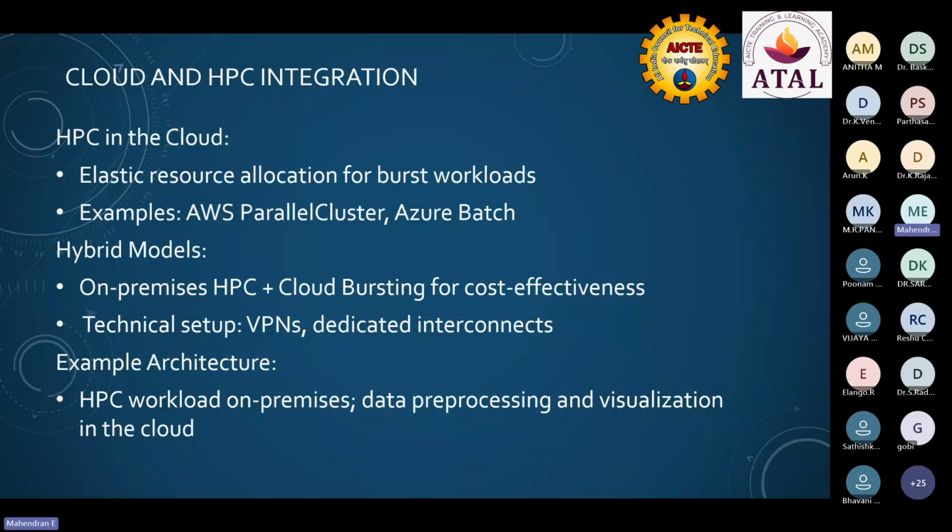And these are the cloud and HPC integration. We just integrate HPC in the cloud. What are the main benefits we will get? Resource allocation. If HPC does cloud bursting, they will call it cloud burst. If I am submitting n number of jobs and my HPC cluster is not able to perform them because of unavailability of resources, then I'll use the cloud environment for finishing my workloads.